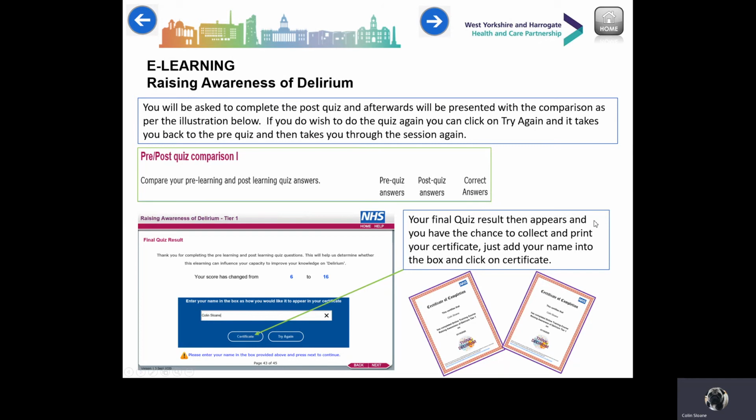Your final quiz result then appears, and you have the chance to collect and print a certificate. You just add your name into the box and click on certificate, and you'll be offered an opportunity to print the certificate out.